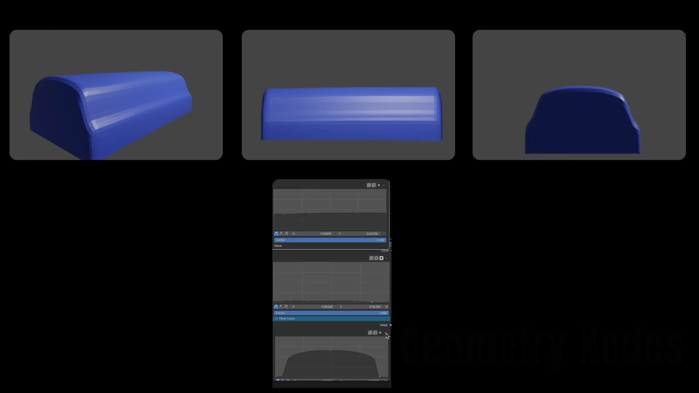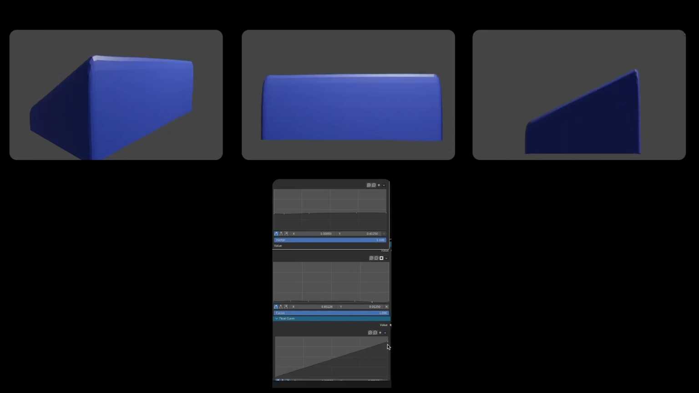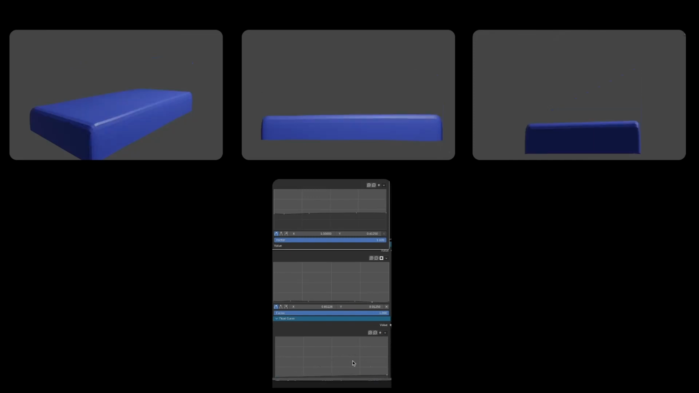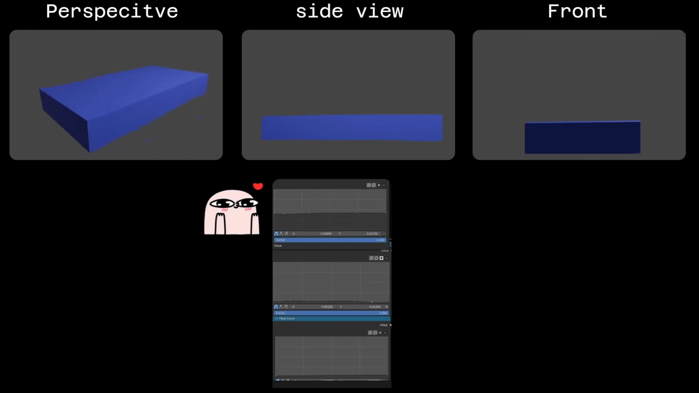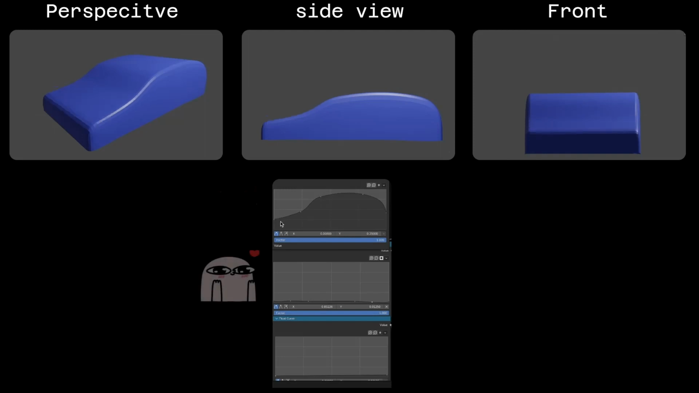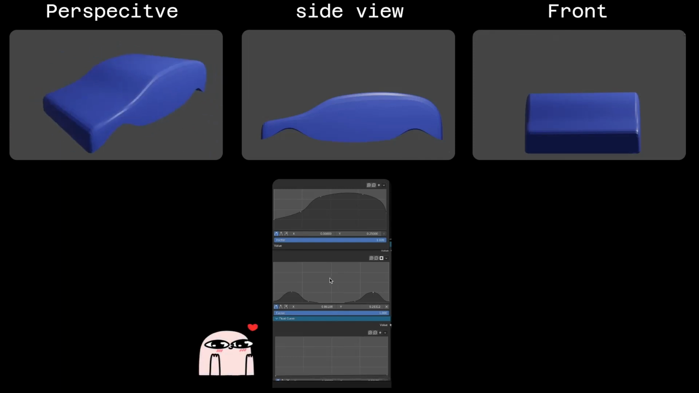Here, in the default cube state, using only geometry nodes, we tested the process of freely modeling the body of a car. You can use this curve to determine the shape of the upper side of the car. With this graph, you can design the lower side of the car. With this graph, you can specify the shape of the front.